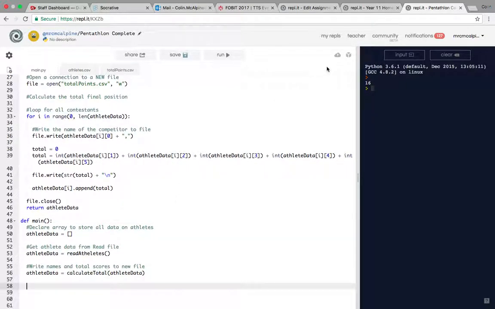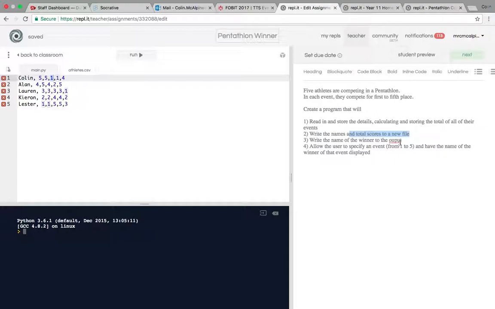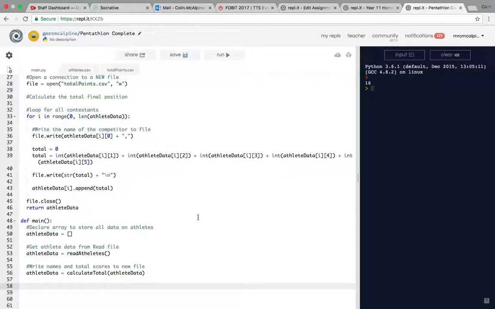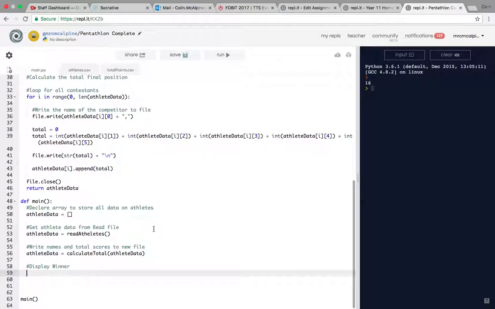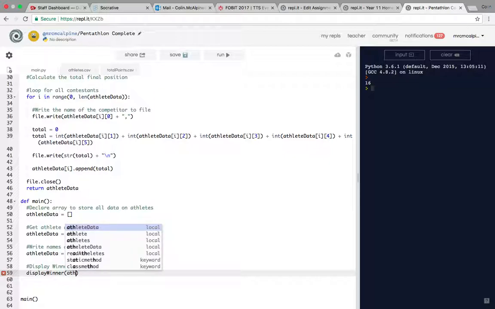And moving on to the final piece now, or the second last piece rather, is to write the name of the winner just as a print line. So let's do display winner. Now we want to do this as a function because it keeps the main part nice and clear. Now it's just going to be a procedure, there's no return value. So we'll call my function display winner, and it needs the athlete data.